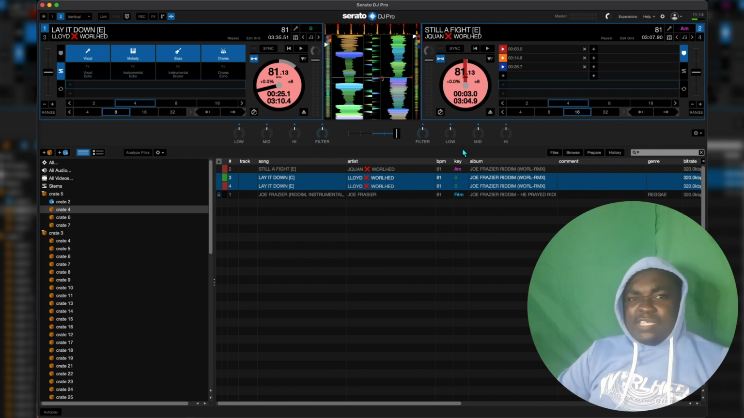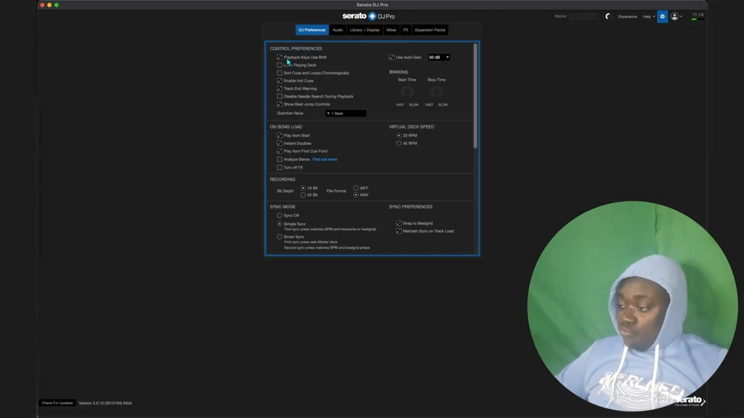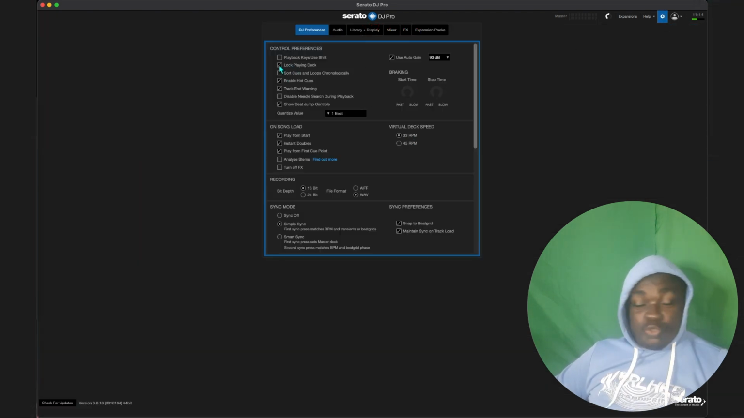And as I say, prevention is better than cure, but practice makes perfect. Just practice and you won't make the mistakes, because I don't use that setting. You see it? I don't use it. Lock deck during play.